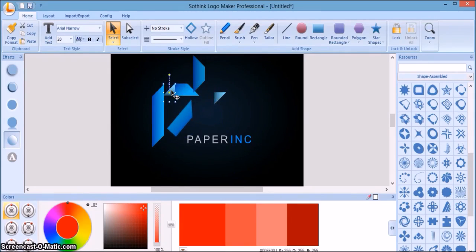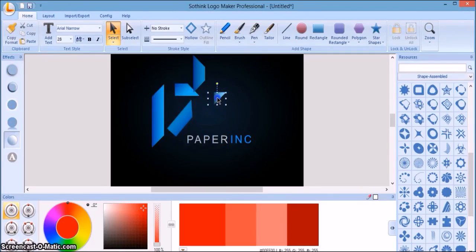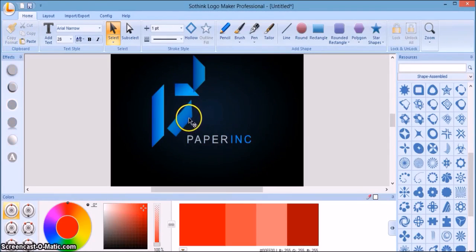For example, this little piece here, let's say you want to delete it, maybe you don't have a use for it. If it's effectively selected, you can right click and go to delete. Same with this one, same with any other thing you want to delete. So at the end of the day, we have all these pieces. You can just play around with it however you want to.